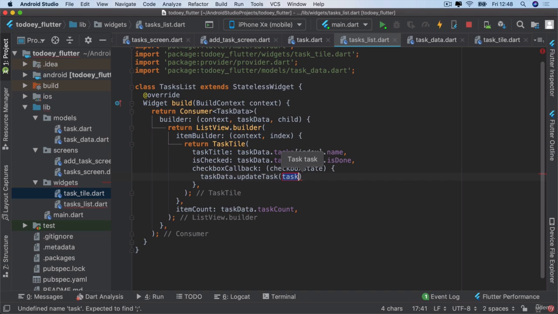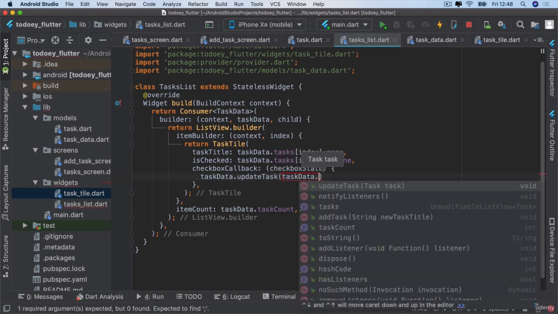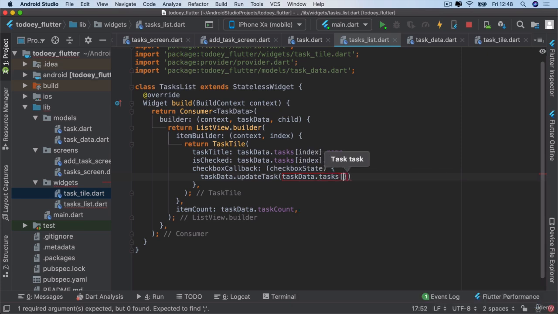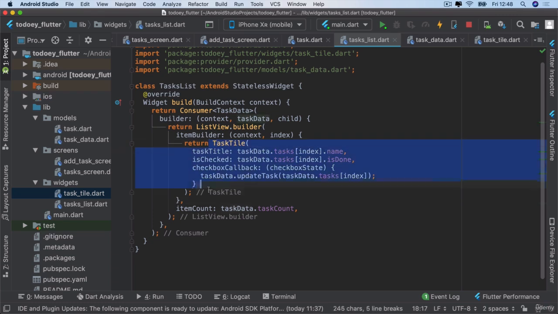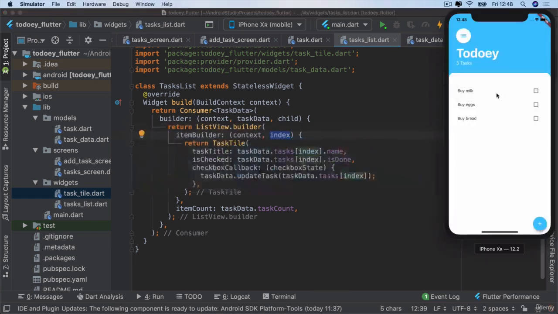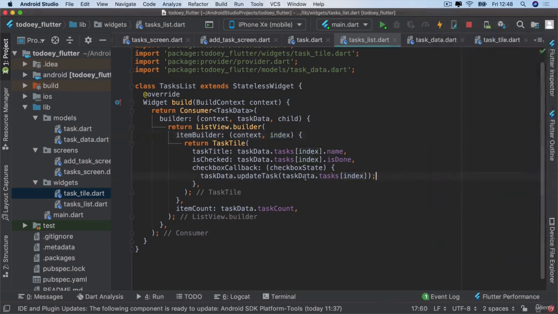And inside this callback is where we're going to tap into our task data and call that method updateTask. And the task that we're going to pass over is going to be the taskData.tasks, and it's going to be the one at the current index. So the task tile gets built from our list view builder, and for each item, it gets assigned an index. So 0 will be the one at the very top, and then 1 and 2, etc. So in order to get the right task to update, we also have to use that index.